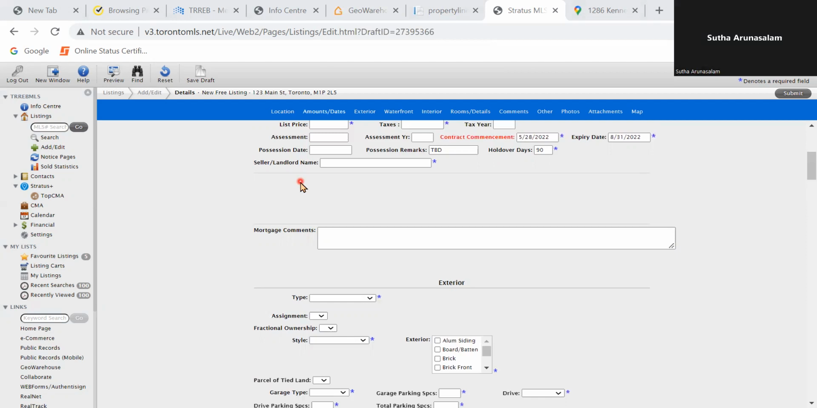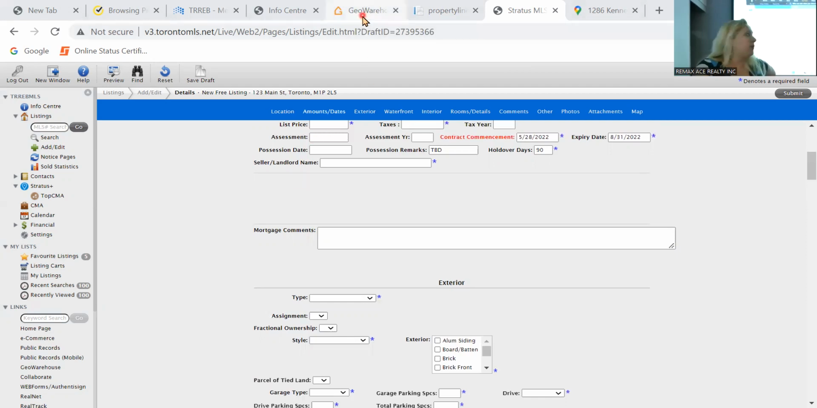So the seller landlord name, you go and check that in Geo Warehouse.